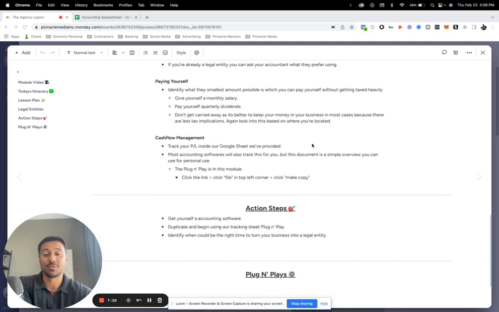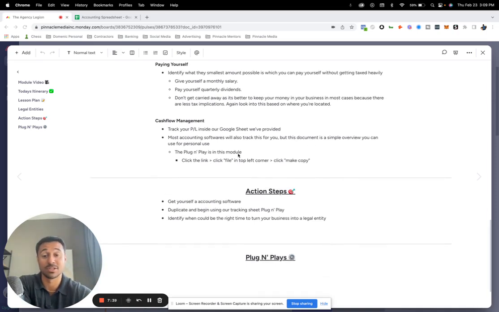So cash flow management, okay? Track your P&L inside our Google Sheet, which we have provided. Most accounting software will also track this for you. I know that QuickBooks does, but this document is just a simple overview that you can use for personal use, okay? So the plug and play is in this module. You can click the link. Once you get to that link, you can click File, and in the top left corner, click Make a Copy, and then it's yours forever, okay?